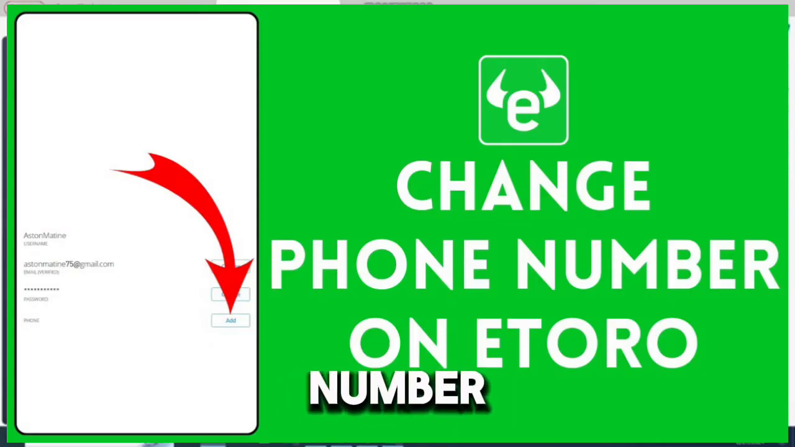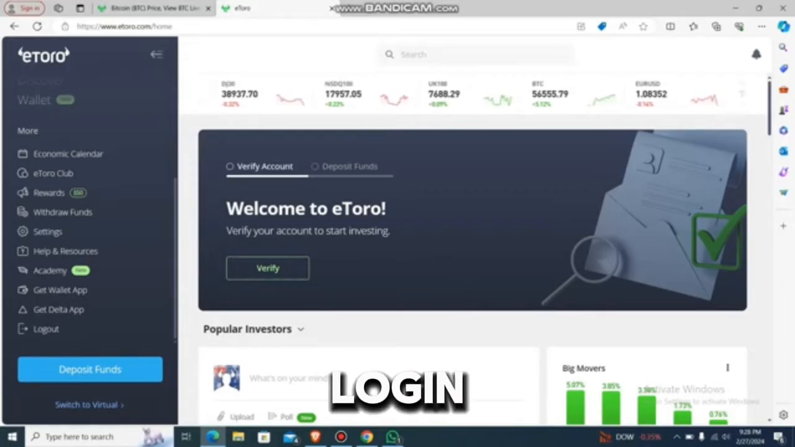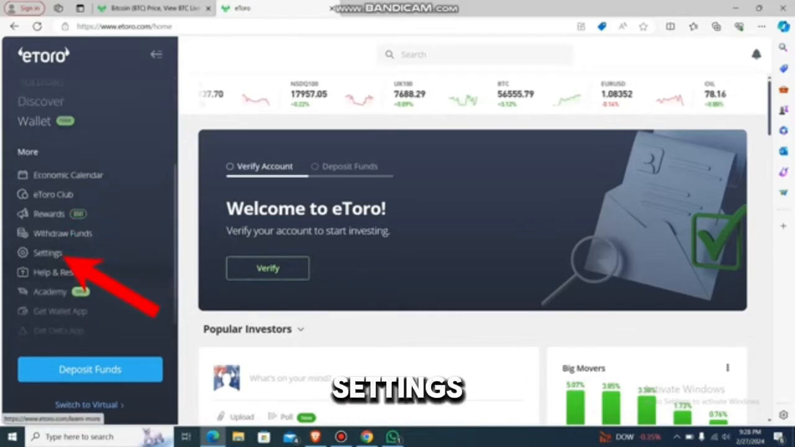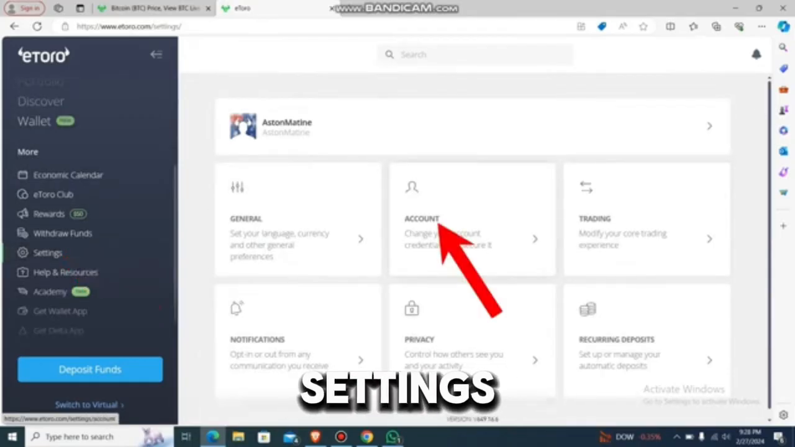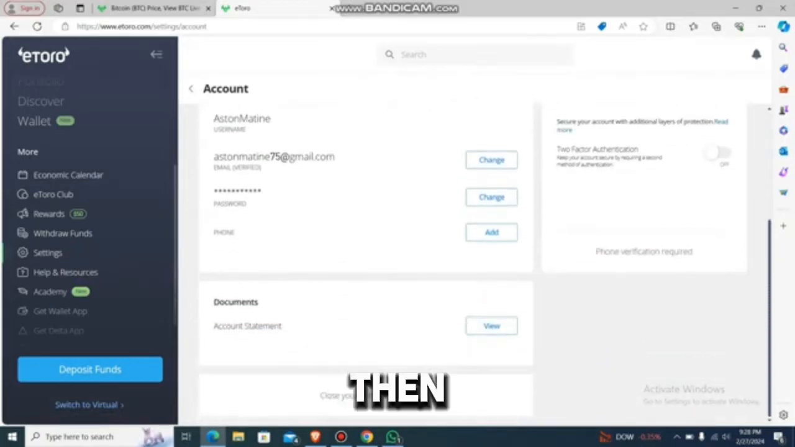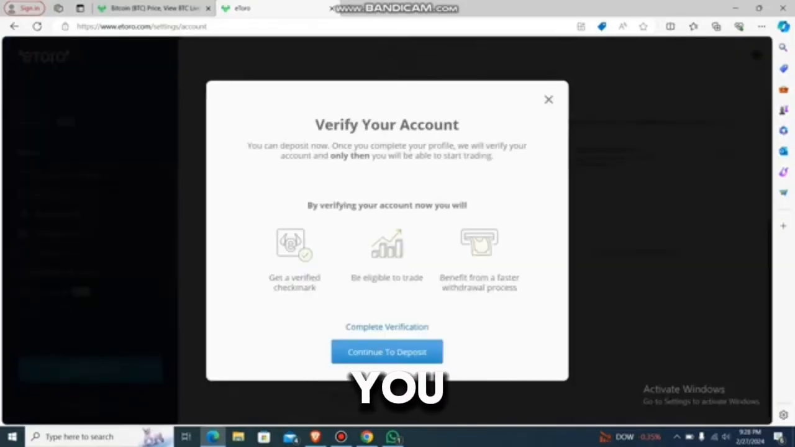So how to change phone number on eToro. So what you're gonna do is, guys, just go to eToro, log in with your account. Then on your left hand side you'll be having the option which says settings. Just go over there, and then on the settings just go on the account option. Now scroll down a bit, and then here you'll be having the option of the phone to change. In my case I haven't added a phone number, so just go with the option over here which says change like this, and just click it, and then over here you can edit your phone number.